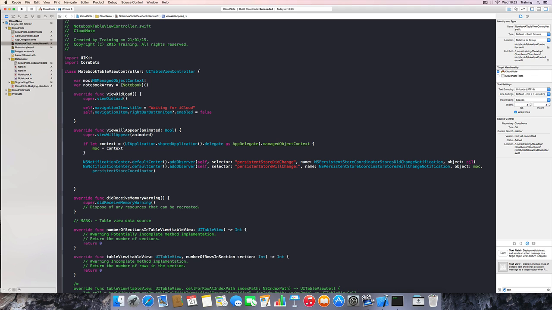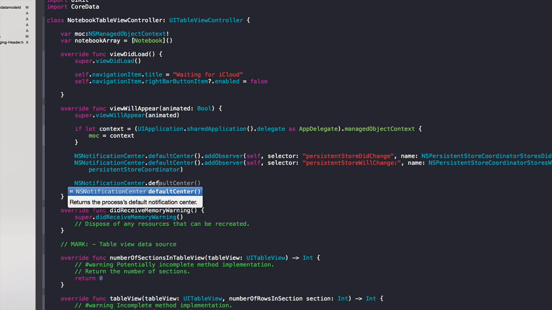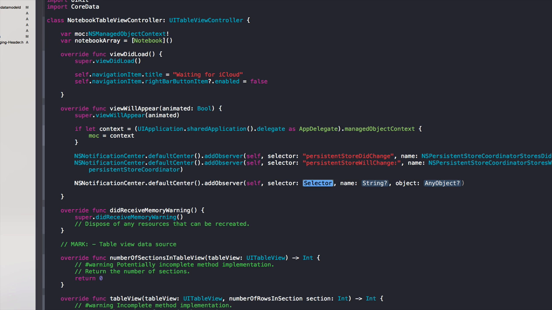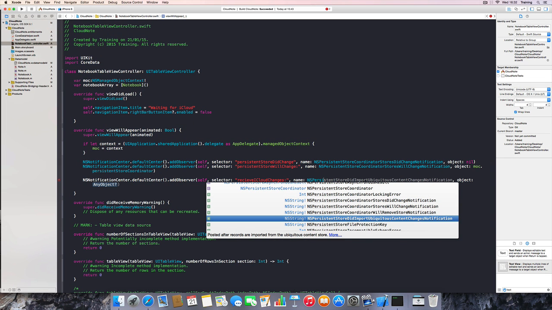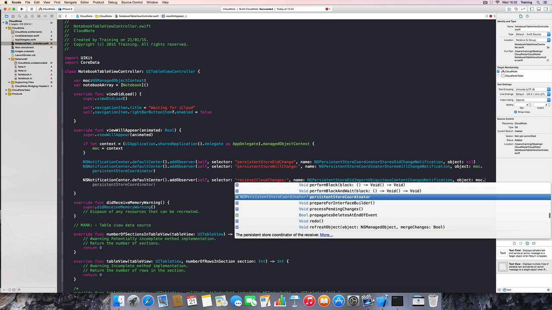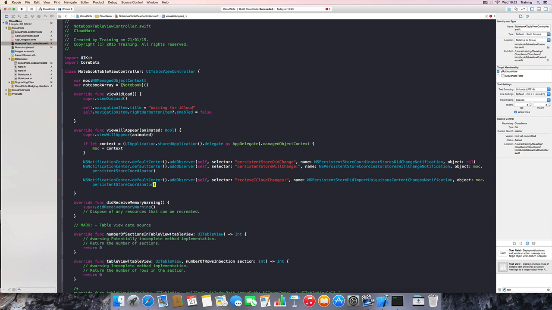And the last notification that we need to add is again NSNotificationCenter, default center, add observer, self. And the selector is going to be receiveiCloudChanges, which will help us to merge the things that are coming from different devices. And this is simply the NSPersistentStoreDidImportUbiquitousContentChangesNotification. All right. And also here we are giving this an object, again the persistent store coordinator, since we are going to use that in that case.